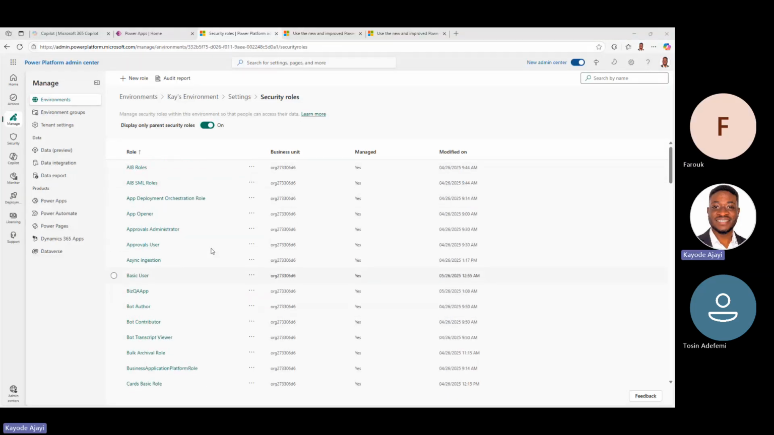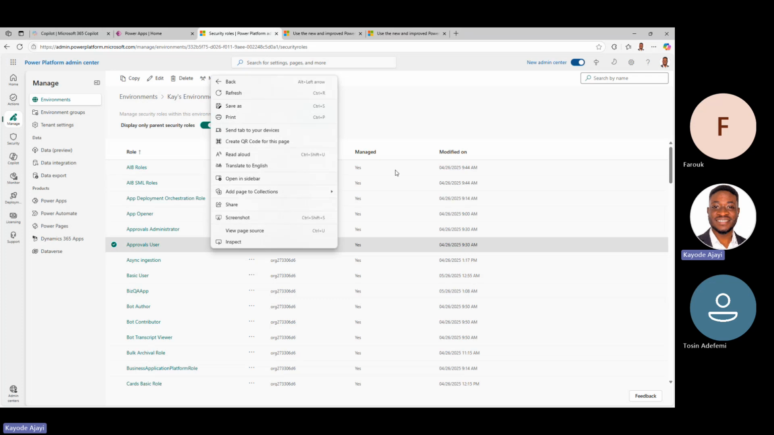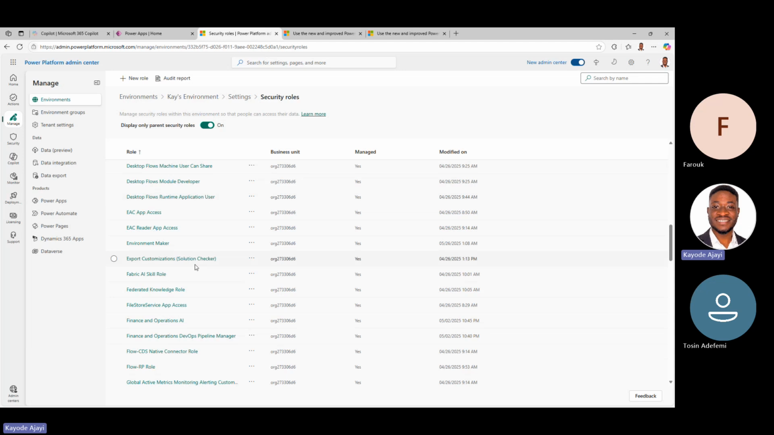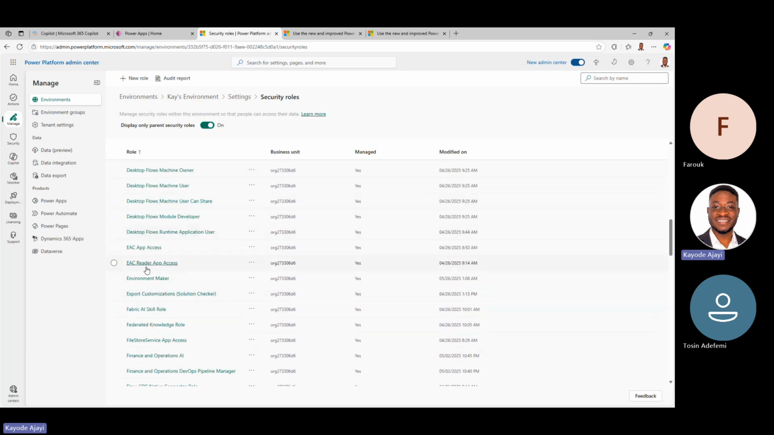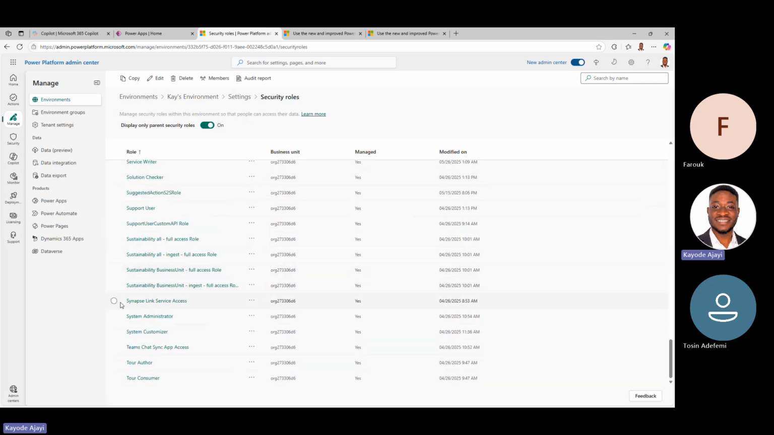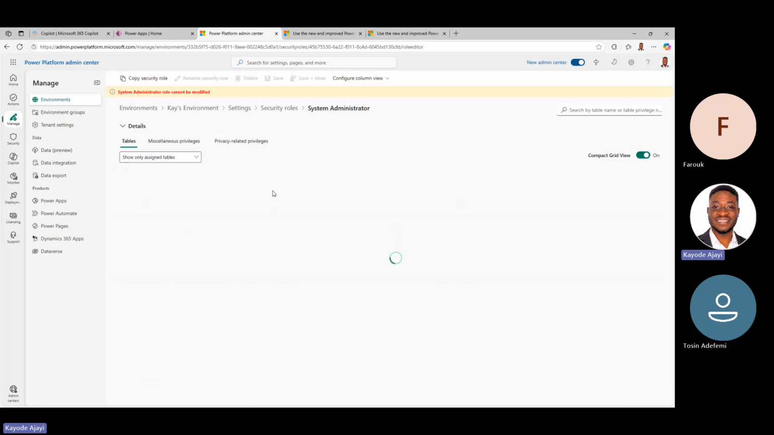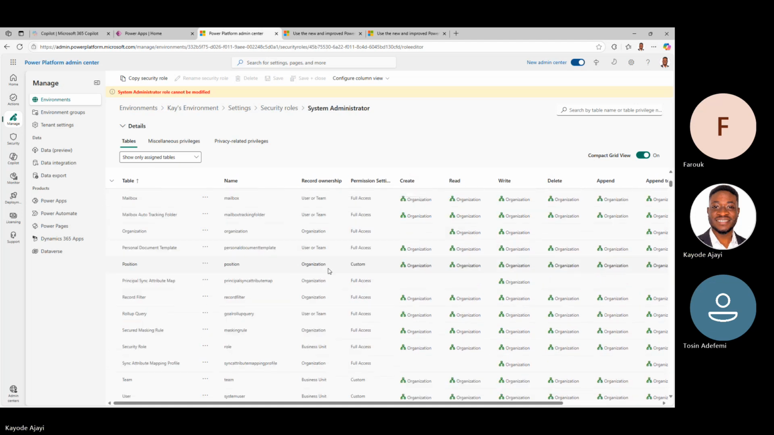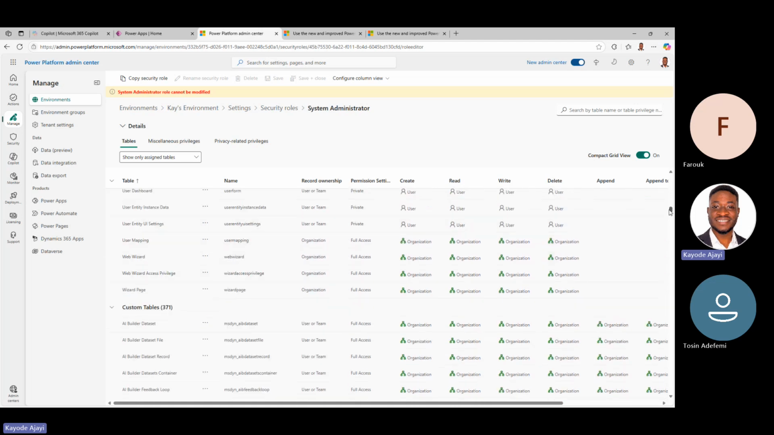All right. So just as I said, you can see that there are loads of out of the box stuff here, which don't even concern you. But you'll notice we can see some of those ones we talked about, like the environment maker. If you scroll down, you should see system customizer, system admin. If we open system administrator, you see why it's the God mode. Now you see everything is organization all through, right? So that's why the system administrator can do anything.